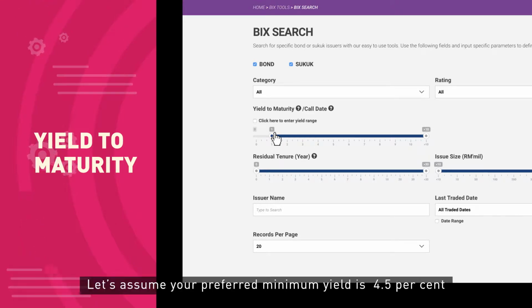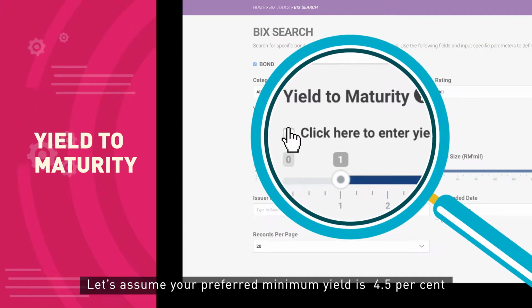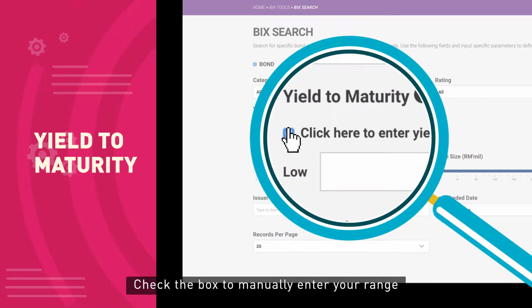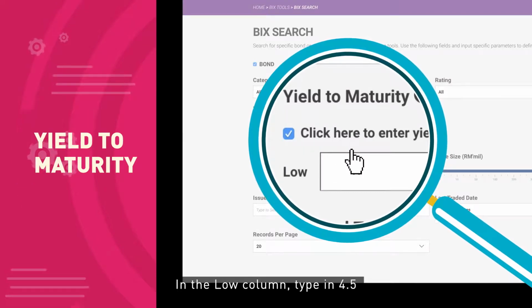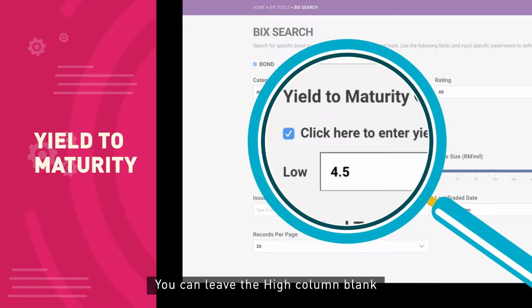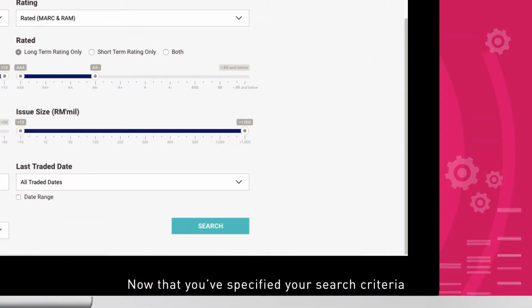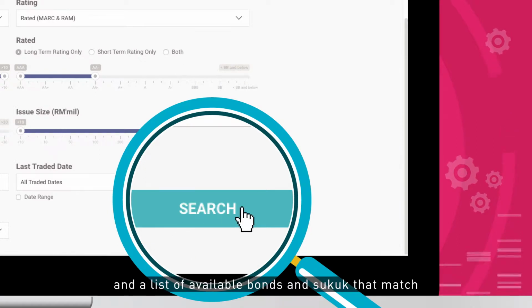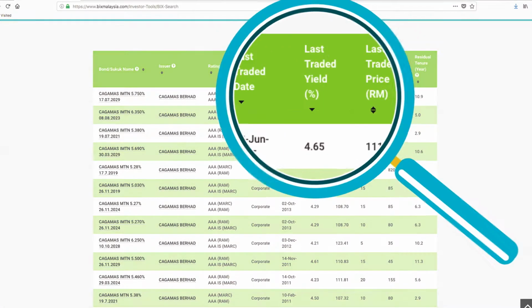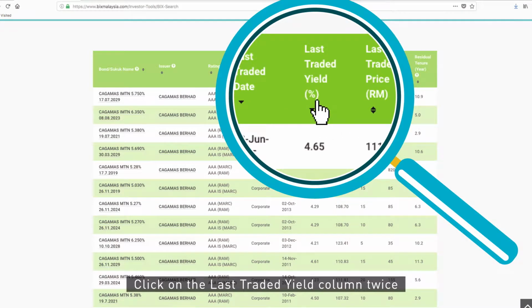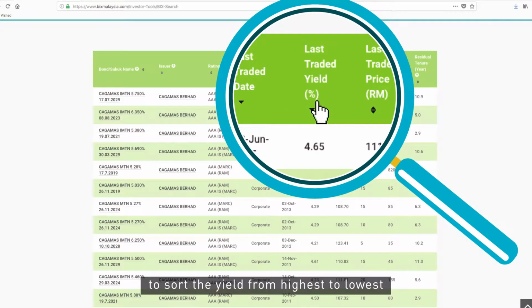Let's assume your preferred minimum yield is 4.5%. Check the box to manually enter your range. In the low column, type in 4.5. You can leave the high column blank. Now that you've specified your search criteria, click the search button and a list of available bonds and sukuk that match will be displayed. Click on the last traded yield column twice to sort the yield from highest to lowest.